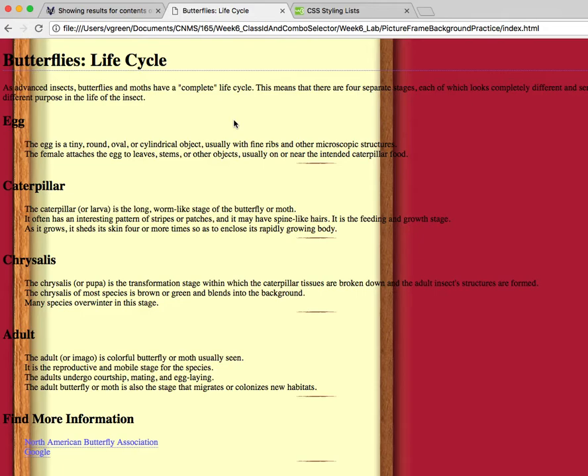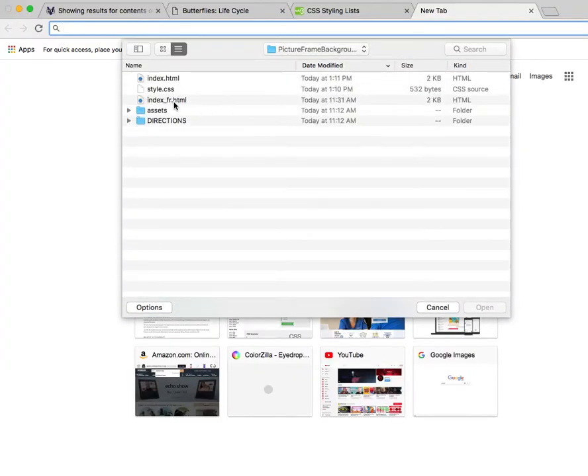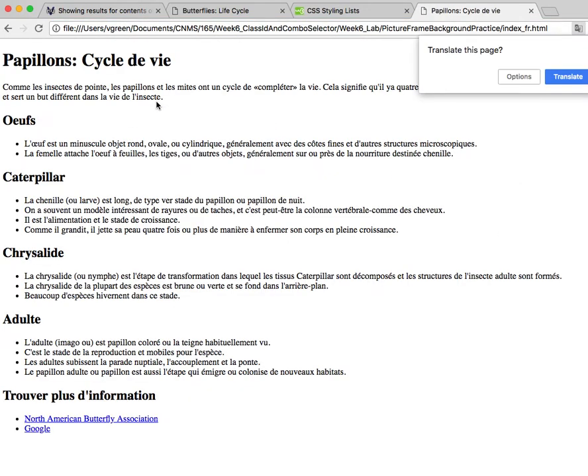Just for fun, let me take a look at that other version of the index page that I have in here, the French version, index_fr. So this is the same file as the one we've been working in. It's just that it happens to be in French rather than in English. Okay, so I would like this to look the same.